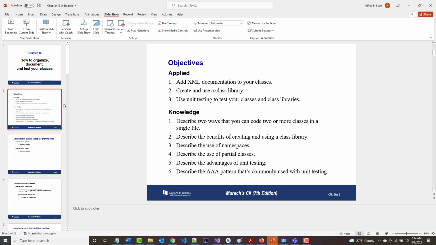Then we'll talk about how to create and use a class library. After a while, if you build enough routines that you start to think, I could write this in a really generic way and I might be able to use it in other programs, then you're starting to think about what a library is about. Talking about unit testing to test your classes and your class libraries.